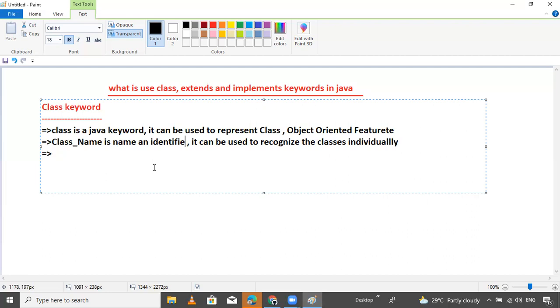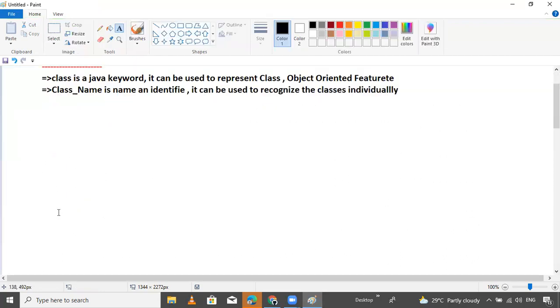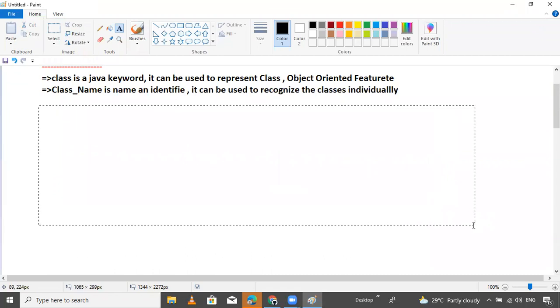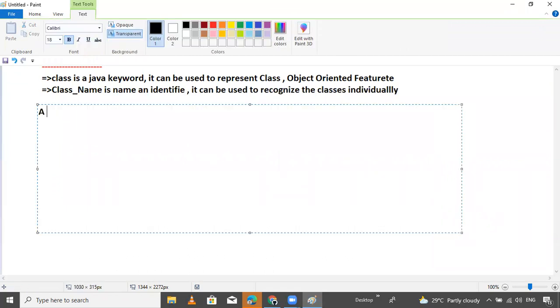Now, these two points are important. But now, a very useful point: the Java class keyword is the most common keyword, which is used to declare a new Java class.